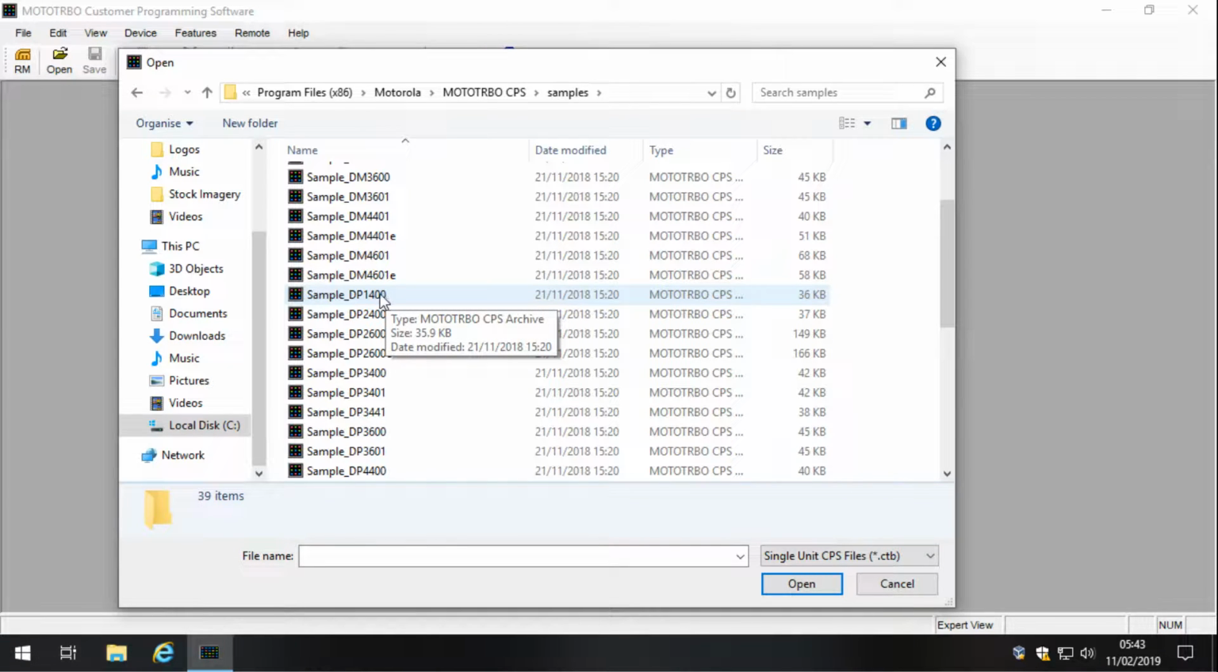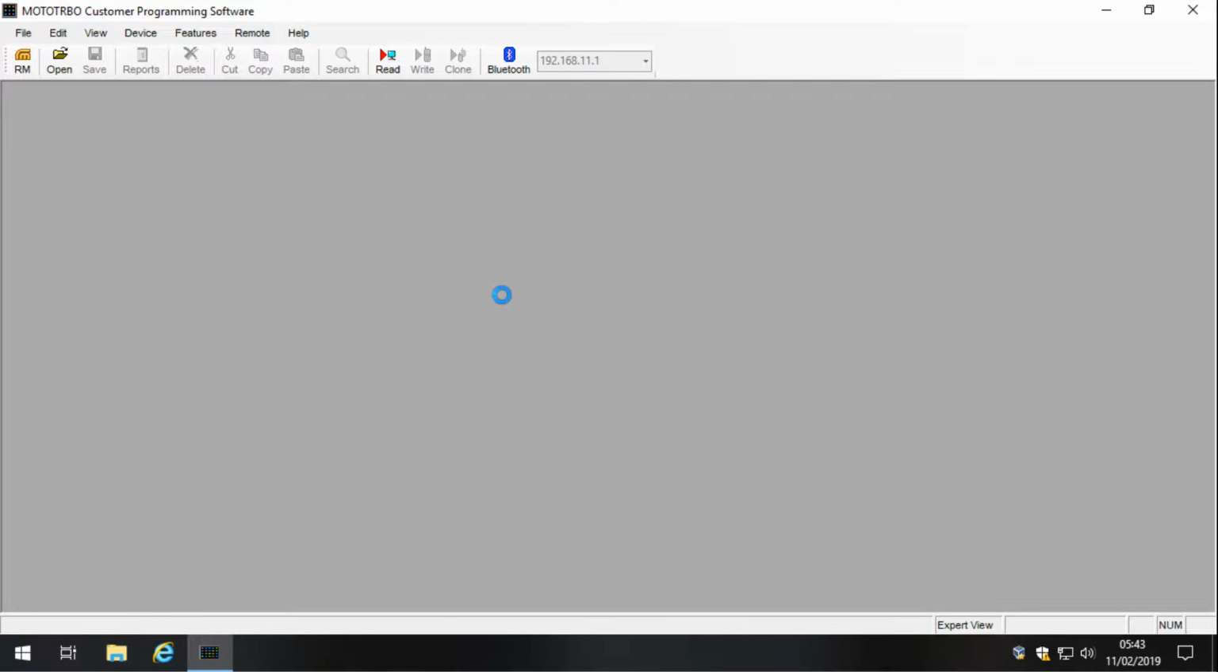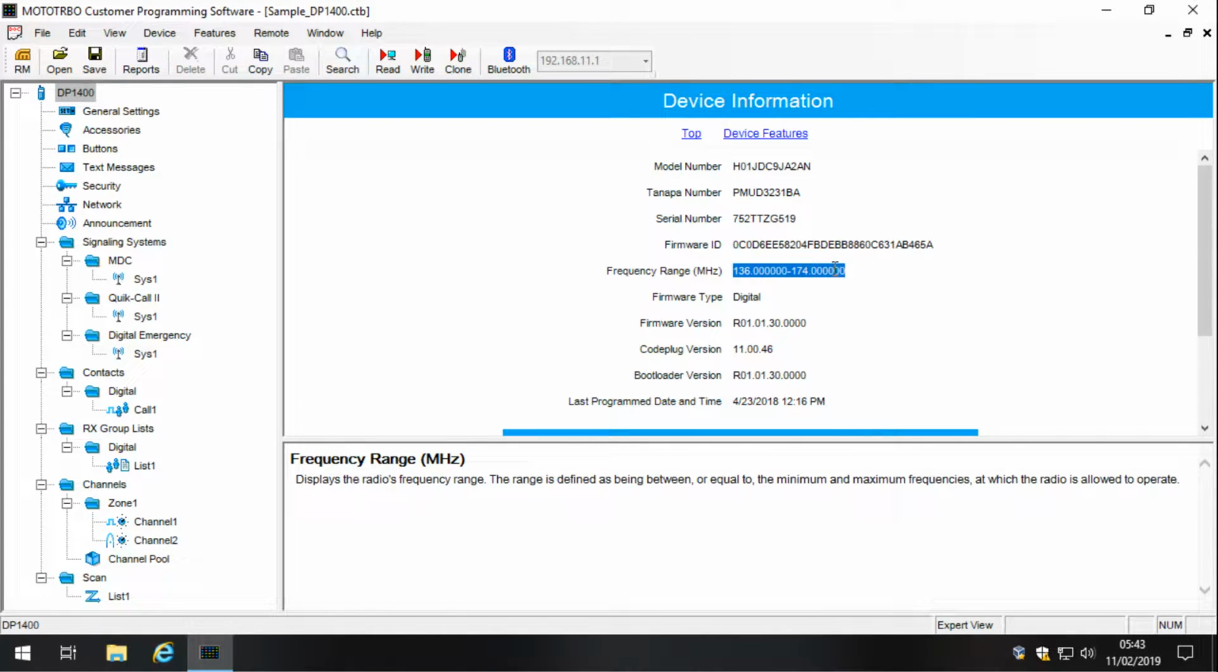Let's start with finding a DP radio. Let's assume that you've got a DP 1400, which is that radio there. Click open. Okay, that takes a second. Bear in mind this is a live video, so I can't pause and jump around. You've just got to bear with me. This particular code plug assumes that we've got a VHF radio of 136 megs to 174 megs, which is a standard VHF radio frequency range.